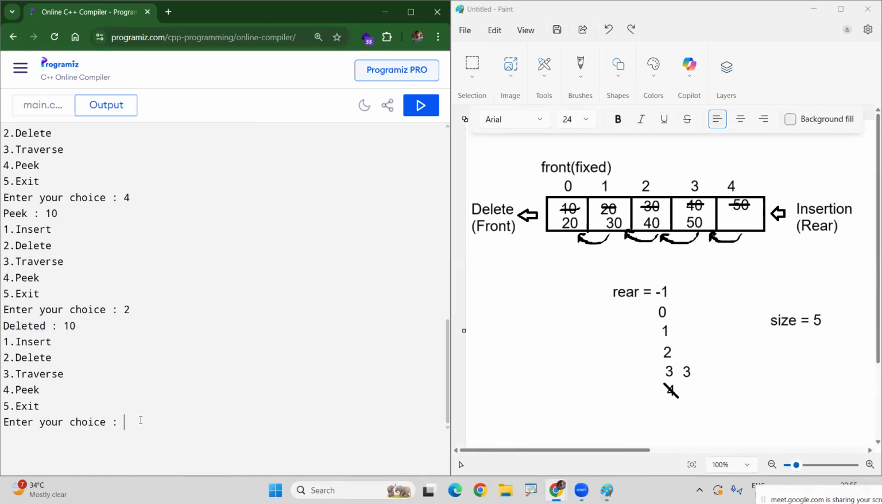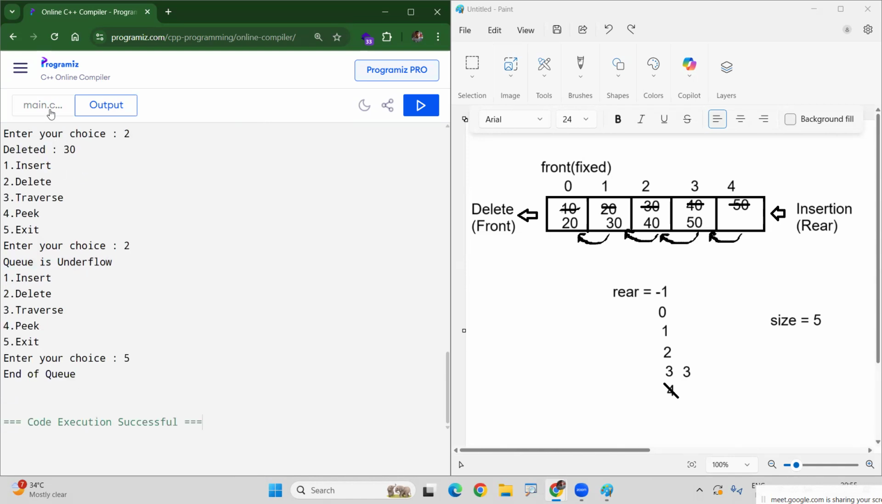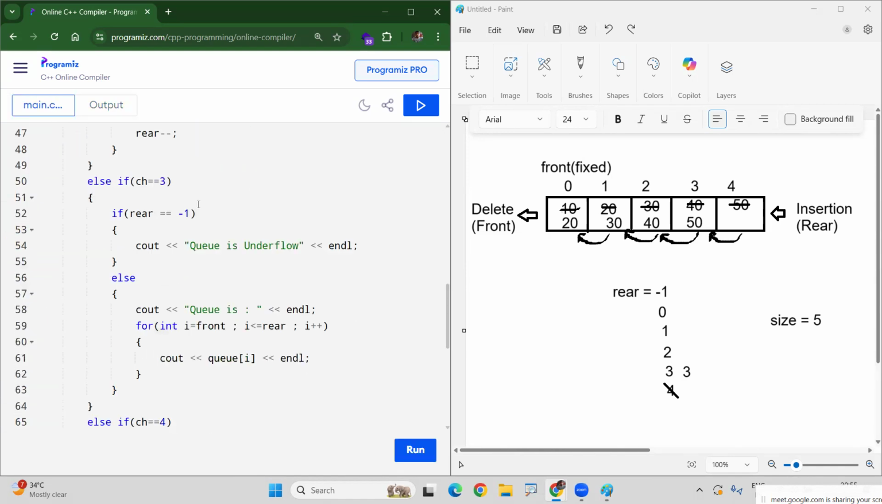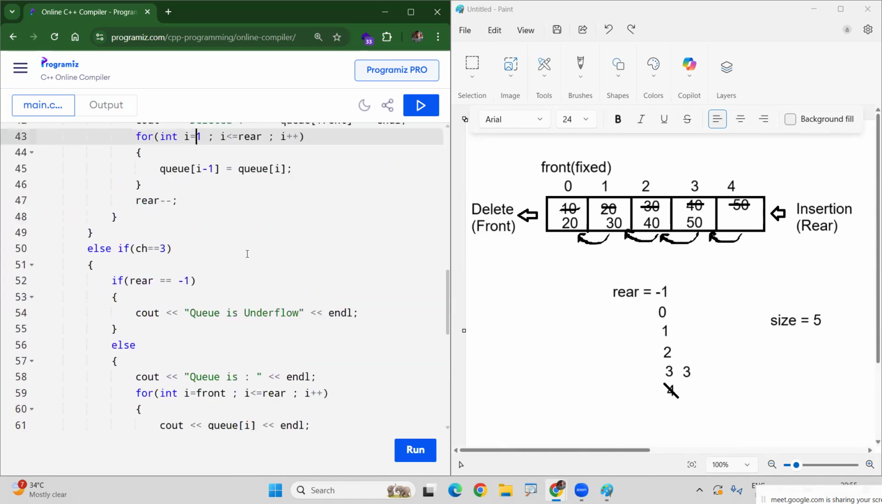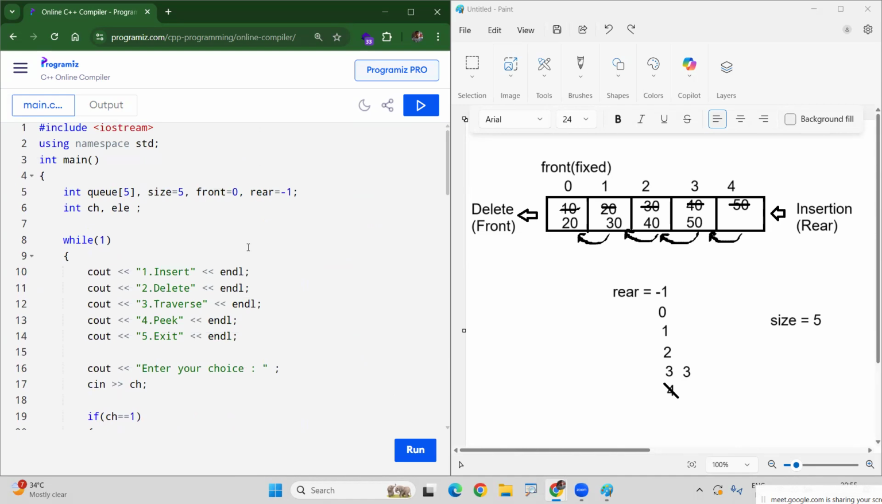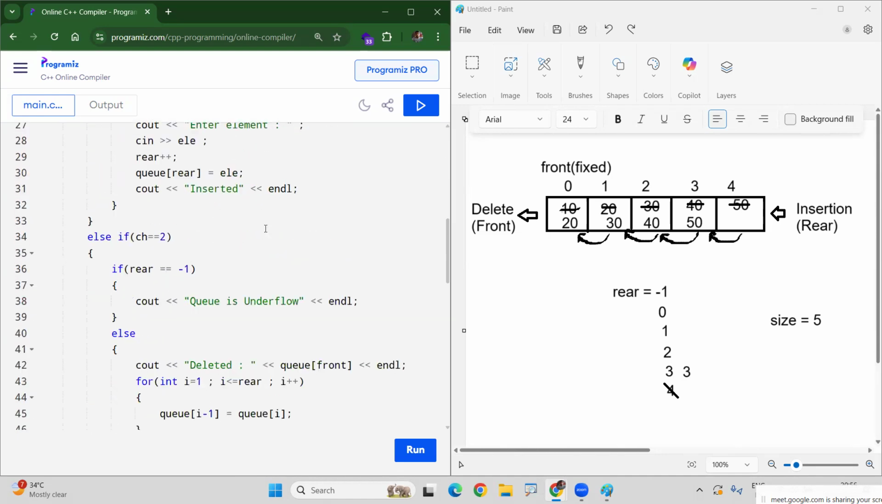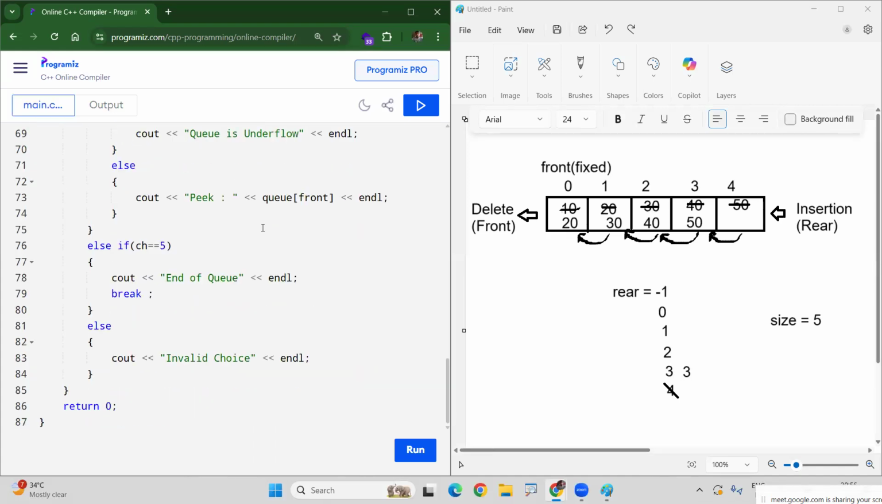So we keep on deleting: 2, 20 deleted; 2, 30 deleted; 2, queue is underflow, nothing is there to delete. Then 5 is exit. It is the end of the queue. This is the simple way of implementing the queue data structure. I already told you in the last class how we implemented the stack. In the same way, we implemented the queue data structure also. Okay, so hope you understood.